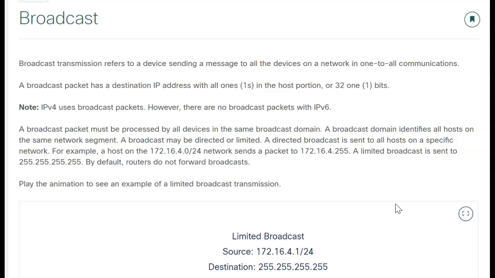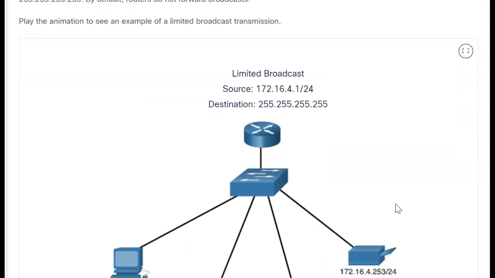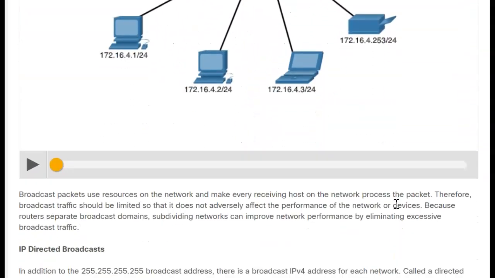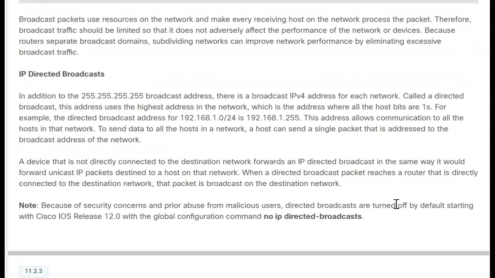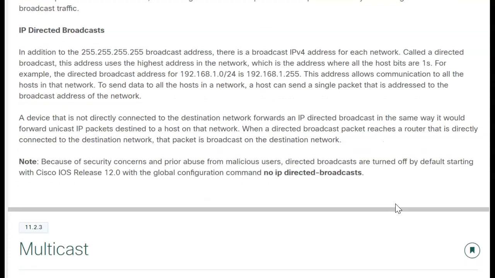Now, one thing to note: switches forward all broadcast messages by default. Routers do not forward broadcast messages. So that's a key difference between switches and routers. I'll let you look at the videos on limited and on the IP directed.